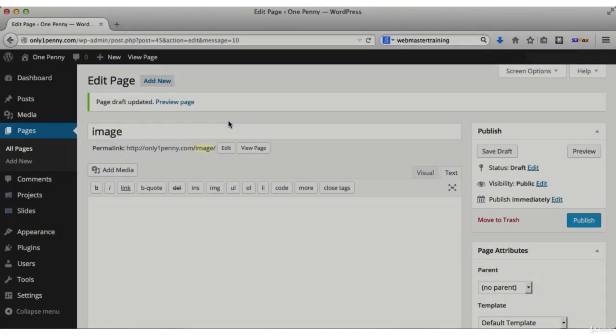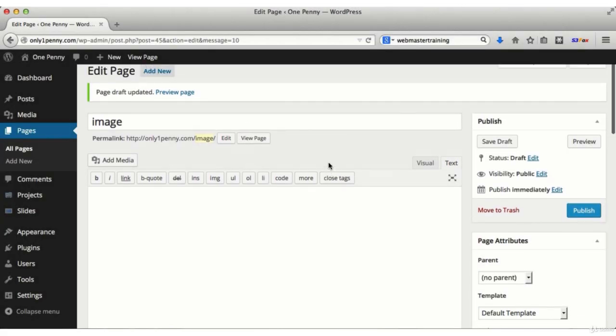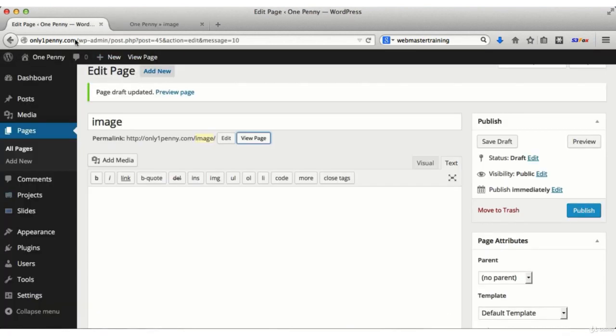In this lesson, I'm going to show you how to add an image to a WordPress post or page. In this case, I've created a page and called it image. As you can see, it's just a blank page, and if you go and click on view page, you'll see there's no images or anything there. Right now, there's no text on the page either.